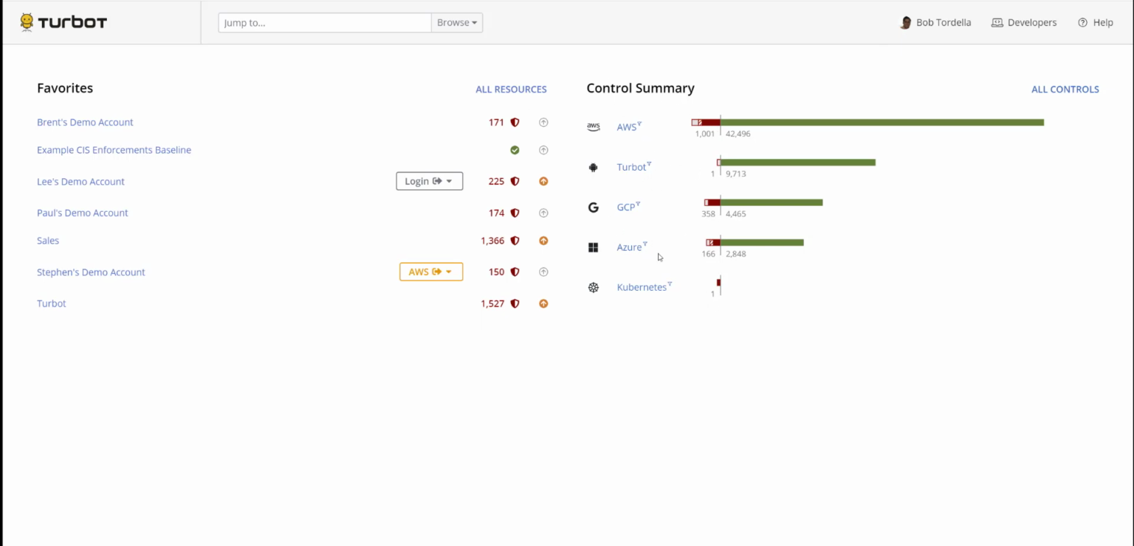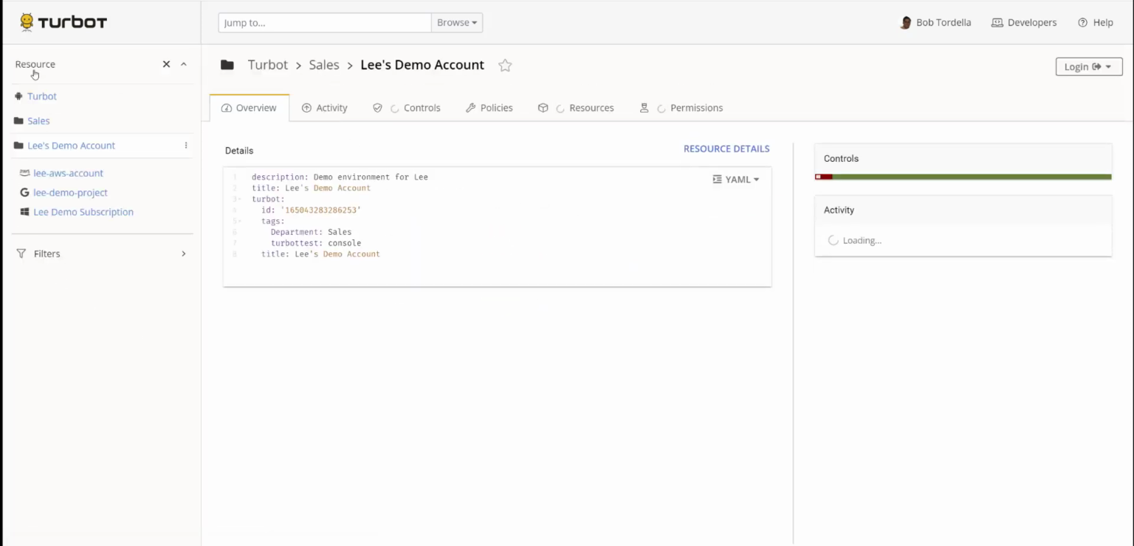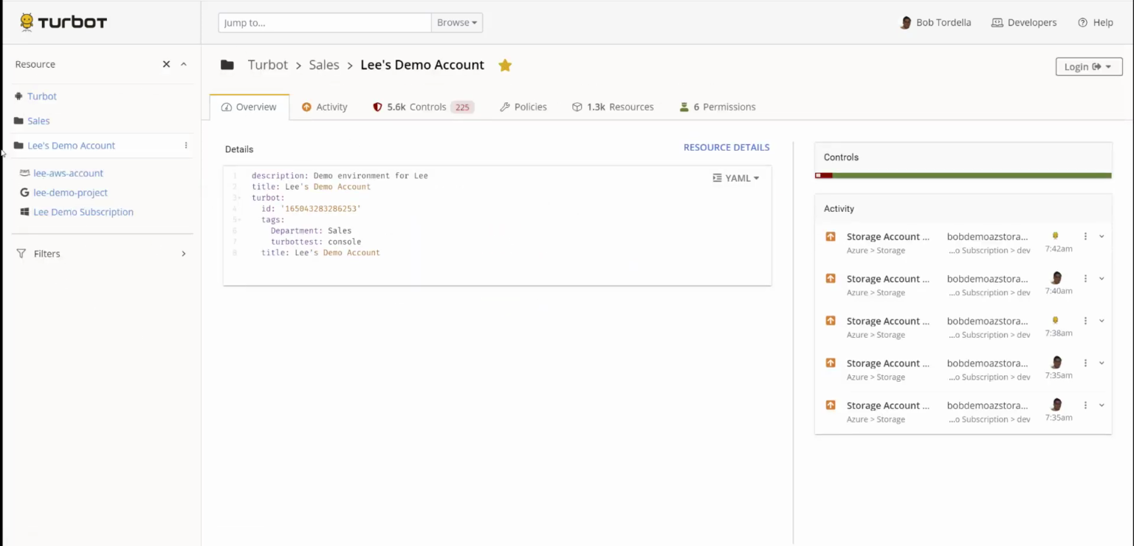Now, when I authenticate in as myself here, I land into a homepage that showcases my control summary across multi-cloud. I can also see some favorited parts of my hierarchy, quick wins to simply log into my Amazon or Azure or Google account, project, subscription. But I'll talk first about the hierarchy within Turbot.